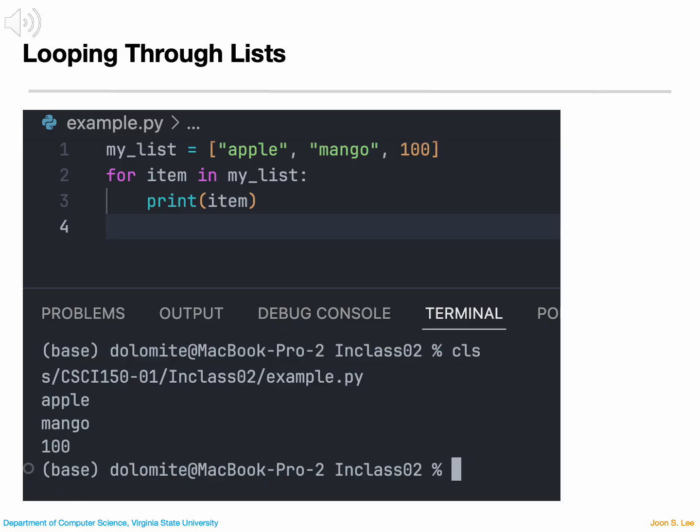Here's what's happening. Python looks at your list. It sees three elements, apple, mango, and 100. Then for each element, it temporarily stores it in the variable called item and runs the indented code, in this case, print item. So when we run this, the output looks like this, apple, mango, 100. It goes line by line, printing each value in the list. You can think of it like saying, hey Python, for each element in my list, do this thing.